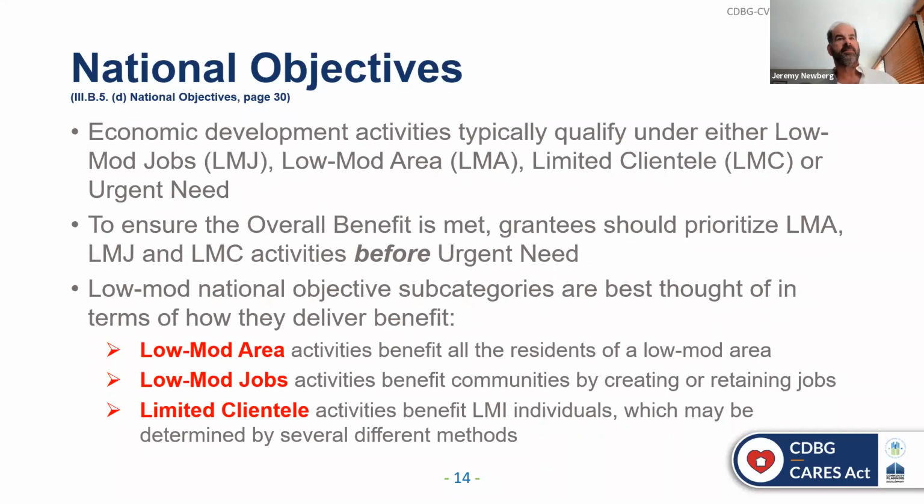The low mod objective has subcategories, and think of them in terms of benefits. So low mod area, LMA, benefits residents who are in a low mod area. Low mod jobs benefits communities by creating or retaining jobs, and low mod clientele, the benefit of low moderate income individuals, which may be determined by several methods. Next.